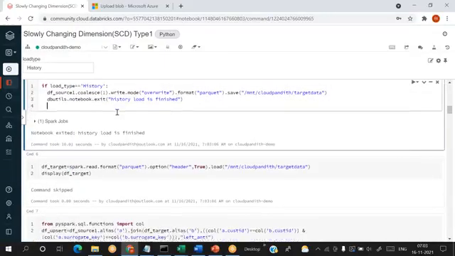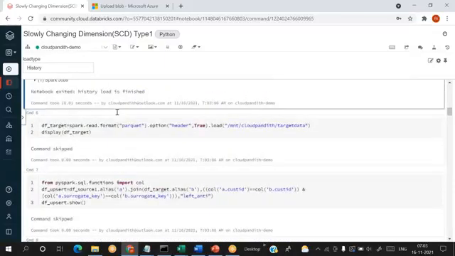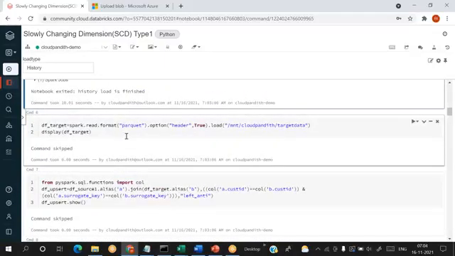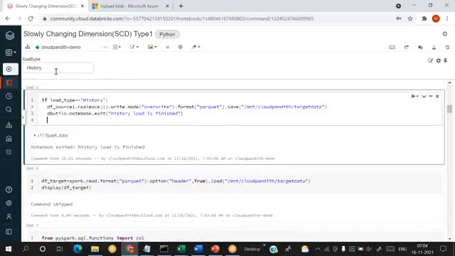Now what we need to do is, let's imagine there is new data, and what I do is incremental data.